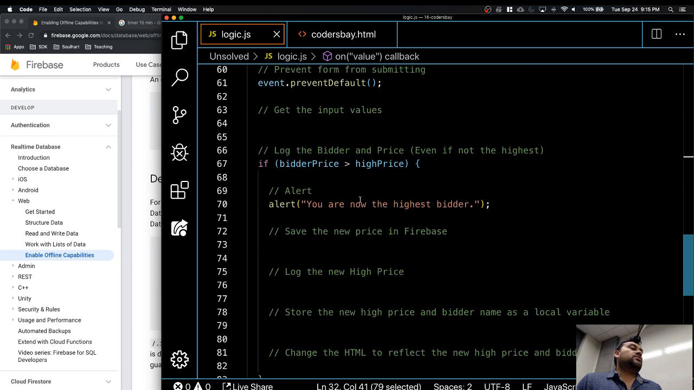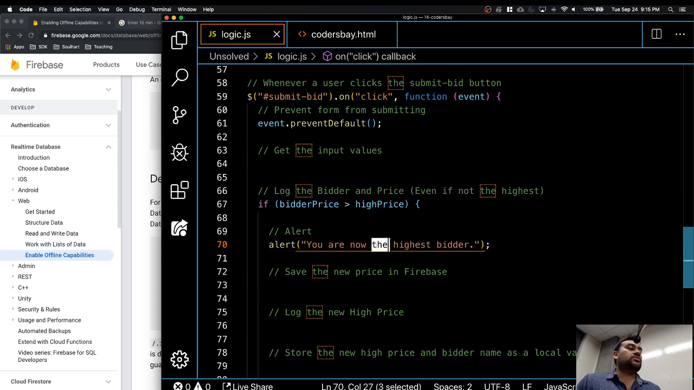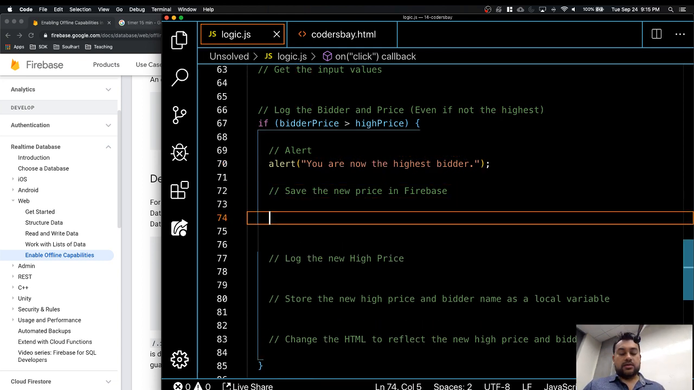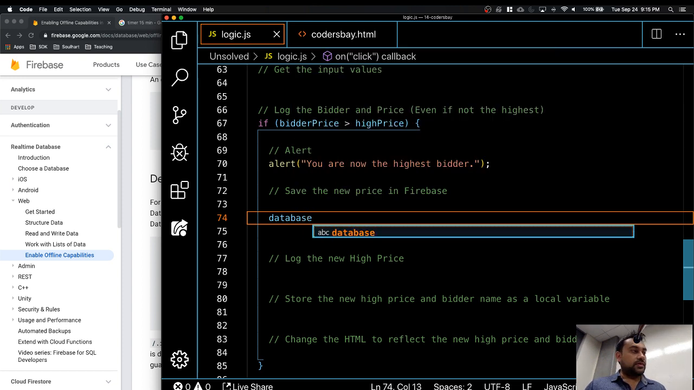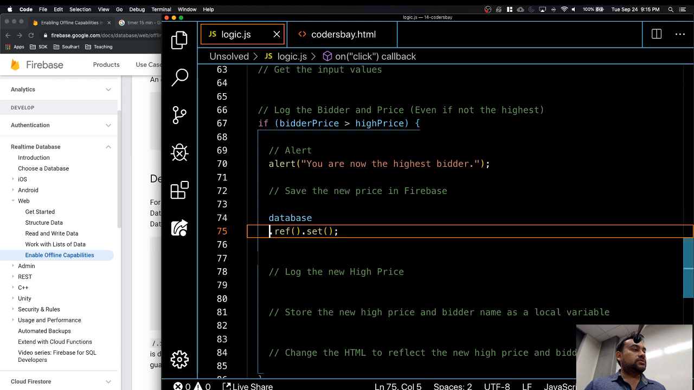Oh, the if condition is already given. Okay, so if the bidder price is greater than the higher price, the alert shows up. And then over here you're going to store the new value in your database. So database.ref.set, and then pass in those two values. I don't have that variable, so anyway. .ref.set.